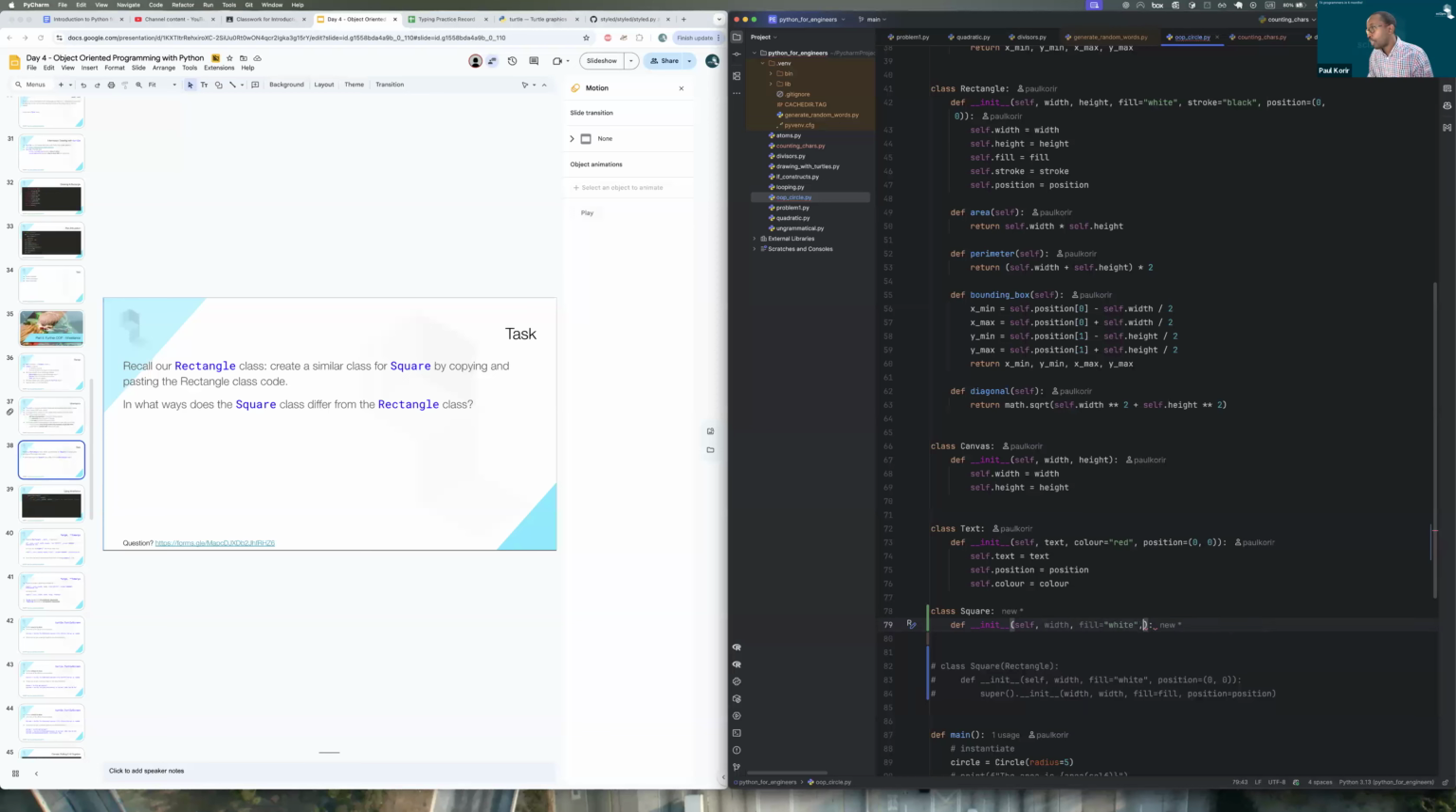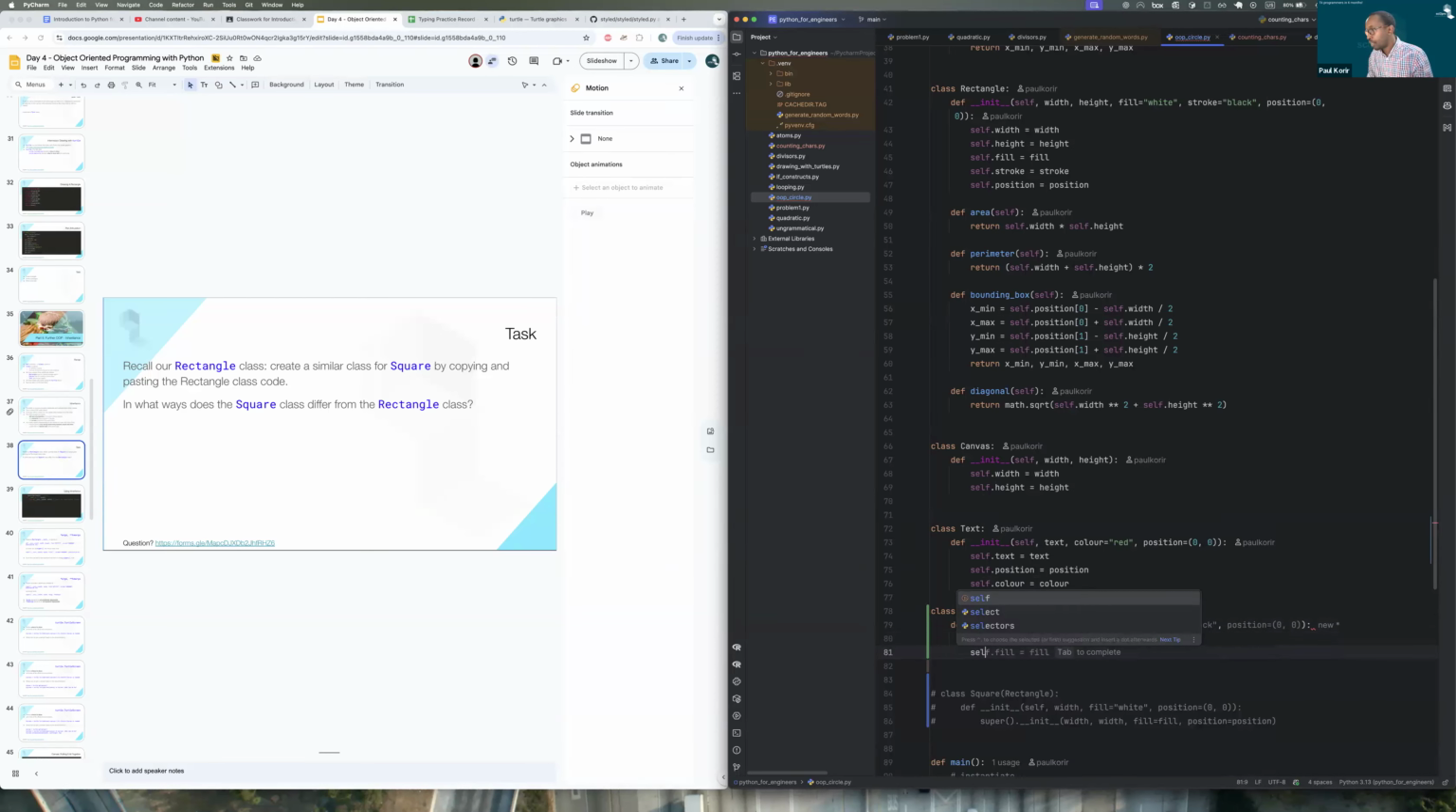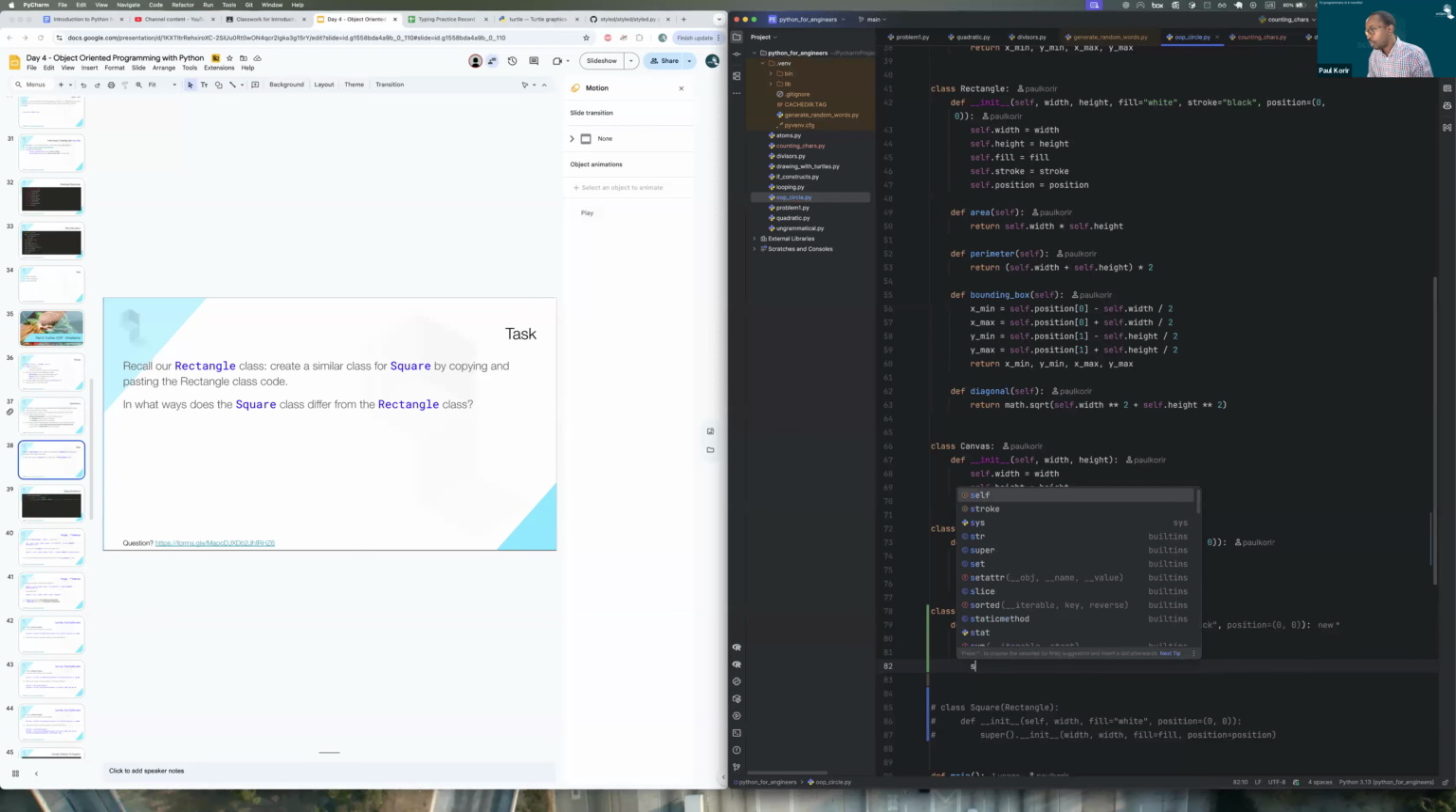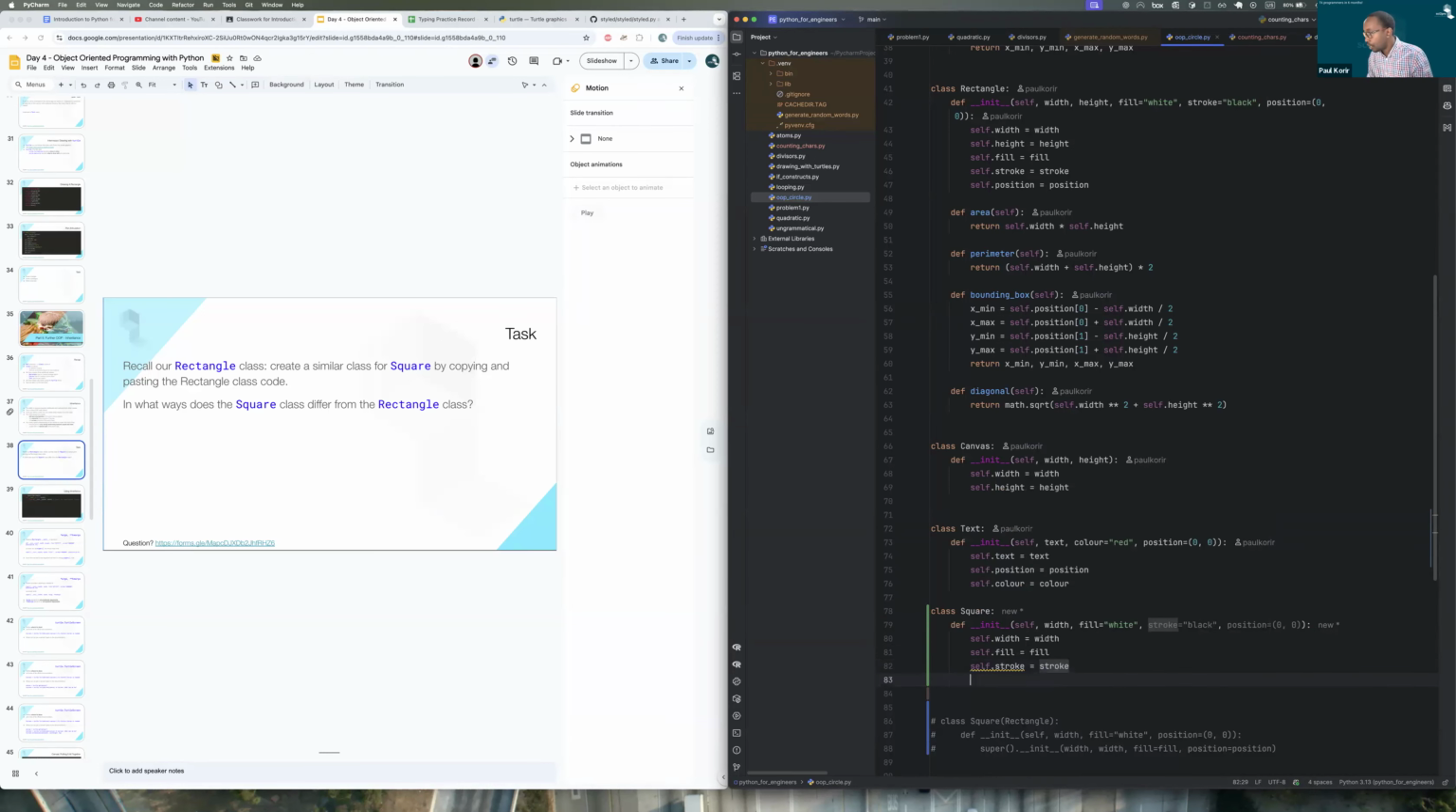We want it to be a white fill. We want it to be a black stroke. And we assume again its position is at the origin. And then we can set the width as the width. And we can set the fill as the fill. We can set the stroke as the stroke. And we can set the position. Okay. And again, we can have the same methods.